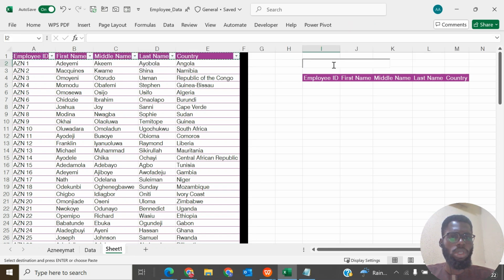Now if you look at the text box, if you type anything here, so let's say I have Adeyemi, this is what I have. If I reference my I2, equals I2, you will see that it is Adeyemi. So our text box is working.